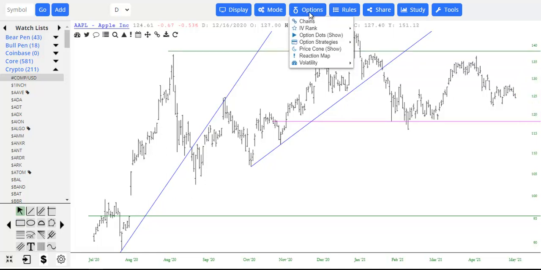There's also a feature called option dots, and there is a separate video on this same page that describes that in detail.